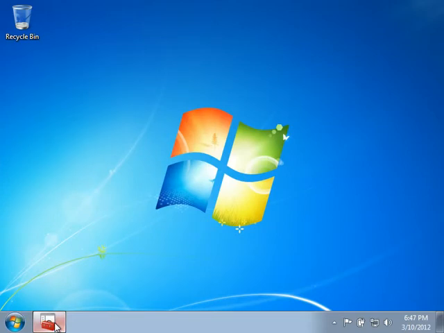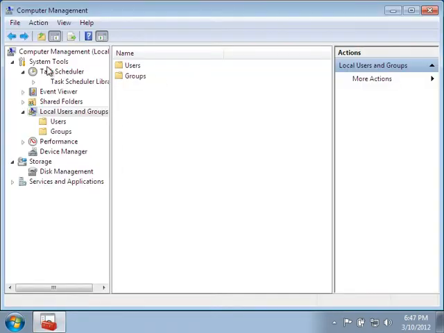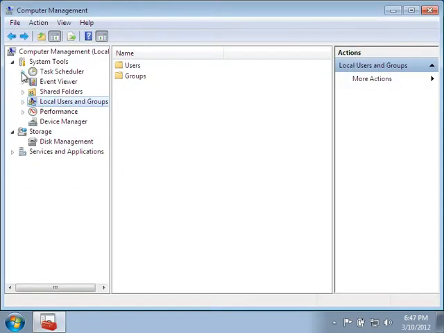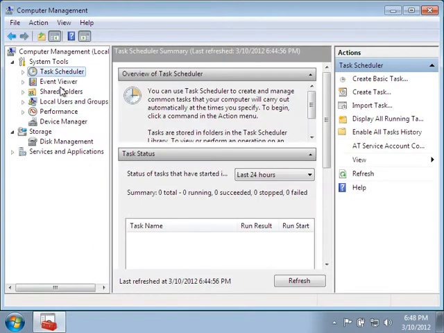Now I've already booted it up prior to this. This is what it looks like when you first start it up. Nothing's pre-selected. I started it up earlier because it does take 5 minutes or so on a virtual machine to boot Computer Management. It's pretty intensive. So what you see here is the basic Computer Management console, and each of these are considered snap-ins.